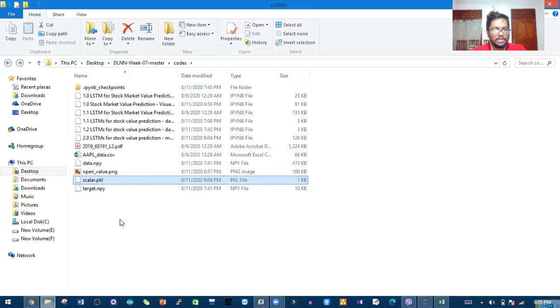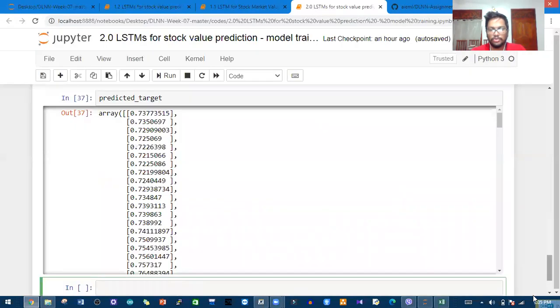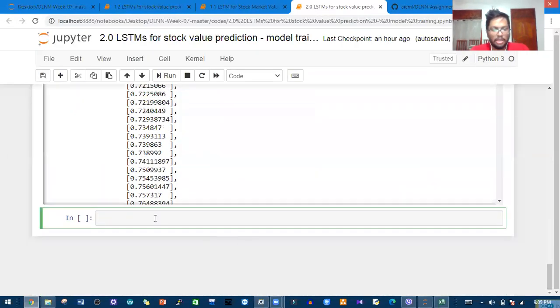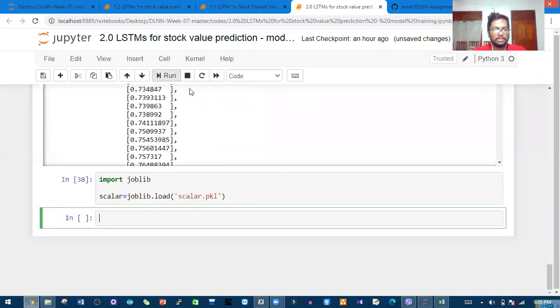right? This one. So then what you can do in the second code is load it here. Import joblib. So scalar is equal to joblib.load. If you don't have joblib, you have to install it using pip install joblib. Right, keep that in mind. And we have loaded the file scalar.pkl. Right. So I have loaded it.